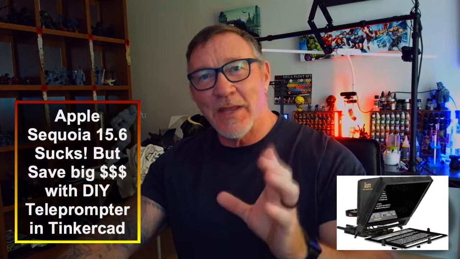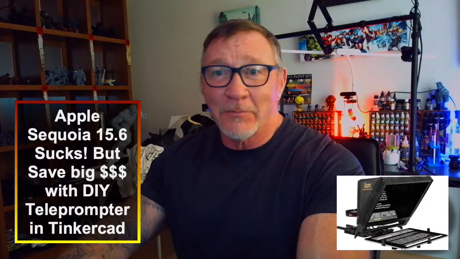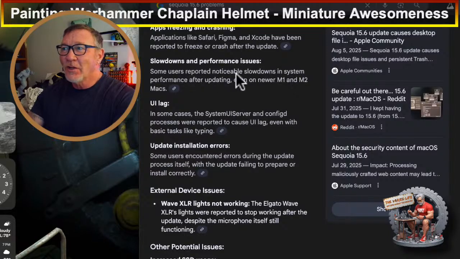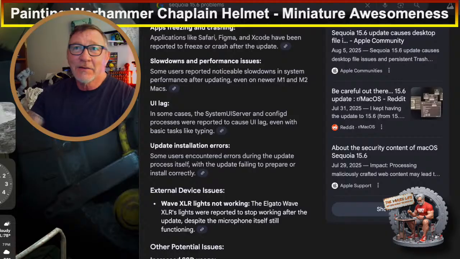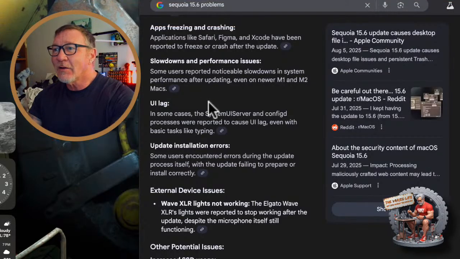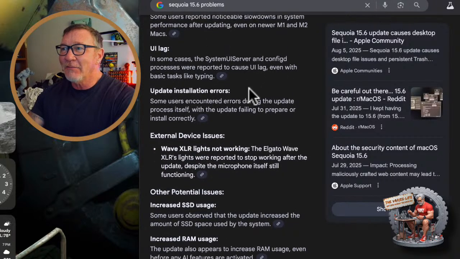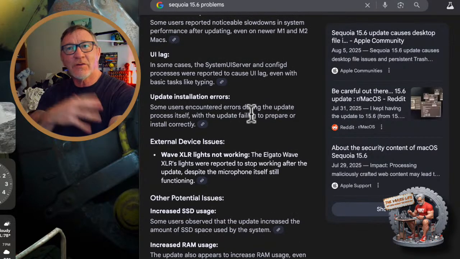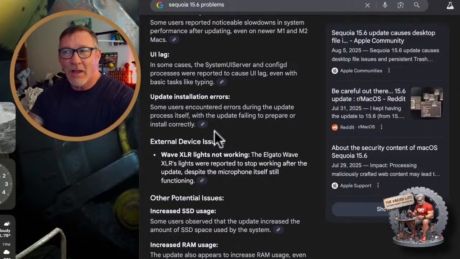This is the worst update I can ever remember. And there's more problems. Yes, there's even more. Apps freezing and crashing, slowdowns and performance issues, noticeable slowdowns in system performance after updating, even on newer M1 and M2 Macs, and I've experienced that. UI lag, system server and config processes were reported to cause UI lag, even in basic tasks like typing. Oh my gosh. This is like going back. This is going in the opposite direction of where you're supposed to be going with OS updates and firmware updates.